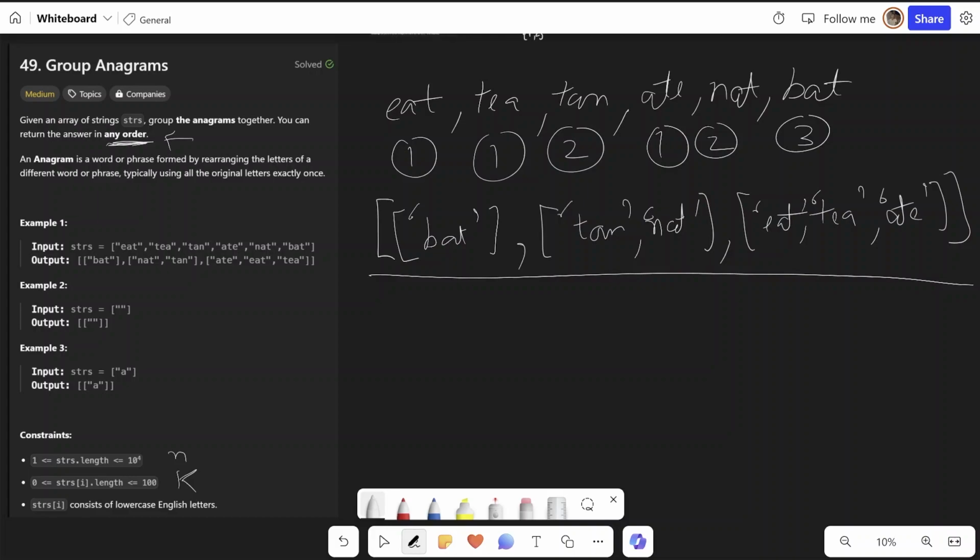We are also given that the number of strings in the input array is 10 raised to power 4. Let's call that n, and the max length of one single string is 100. So let's call that k. And we are also given that all strings consist of only lowercase English letters.